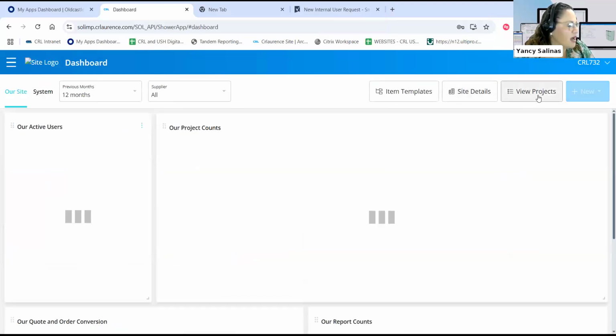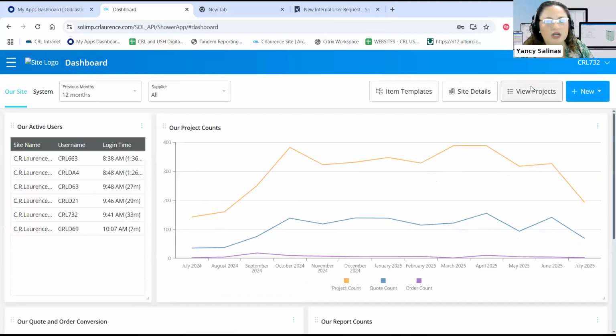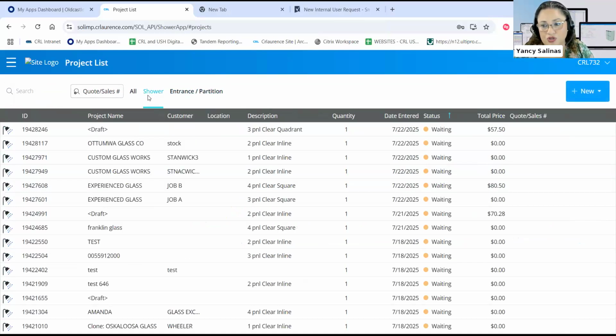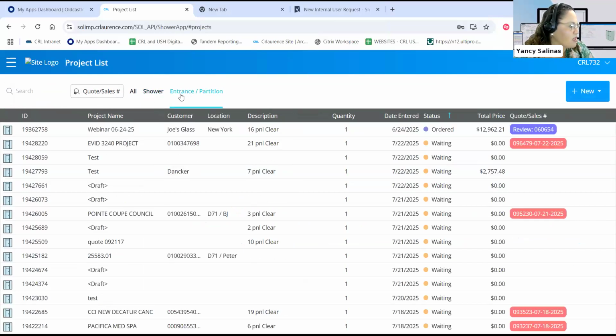Okay, we go back to the dashboard. You can also click view projects. That takes you to your project list. Here, because we have both programs in one place, we have different tabs. The all tab shows you all of the projects, whether it's showers or glass entrances. You can also click on the tab that says showers, and it's going to show you just the shower projects, and also, I'm sorry, entrances and partitions, which is going to show you just glass entrances.